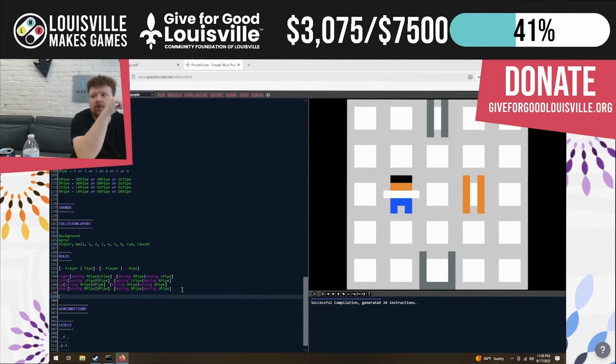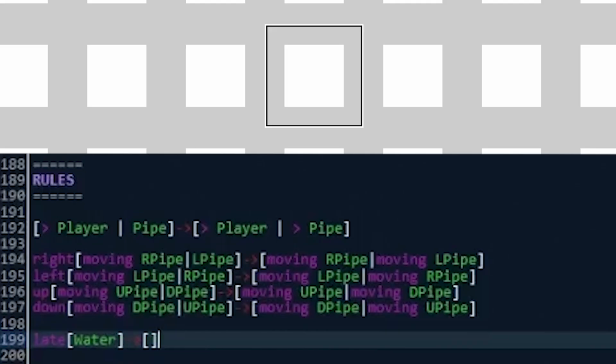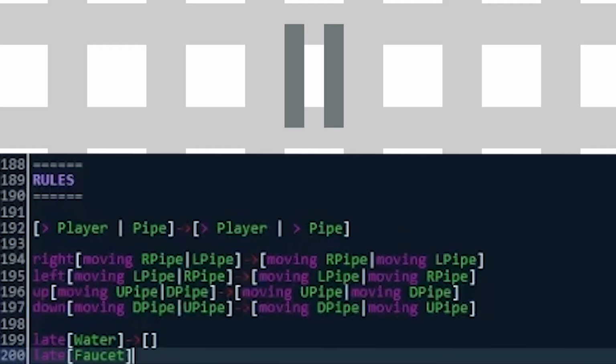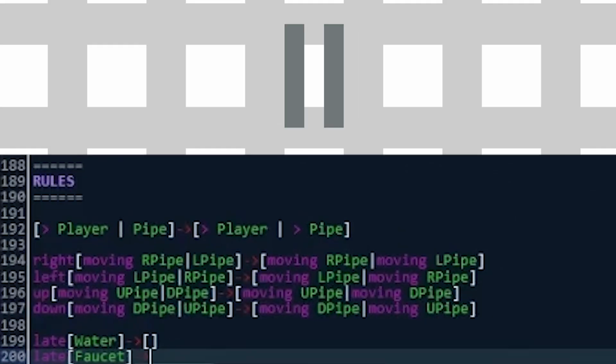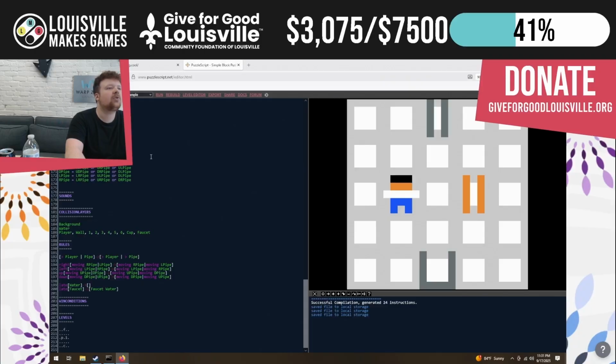So this is everything that happens while the player is moving. But then let's say there's going to be a late rule: any water that's in any cell anywhere should be destroyed. So then there's no water. Then what I should do is make it so that the faucet spawns a water. Oop, but it should stay a faucet. Faucet and water on the same tile. So yeah, the water will spawn on the faucet, and so that should just look like that's what's happening. Yeah, water spawns on the faucet every single time.